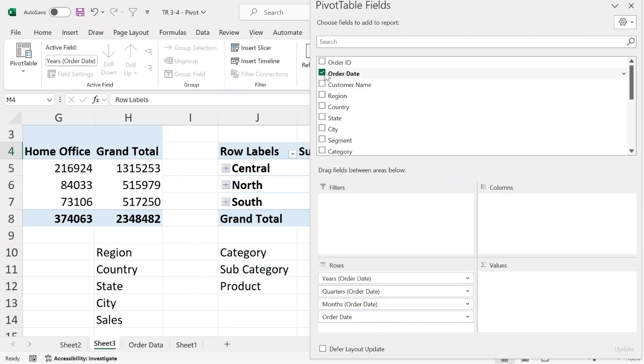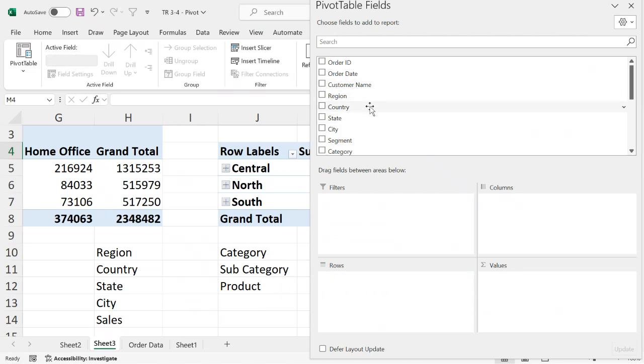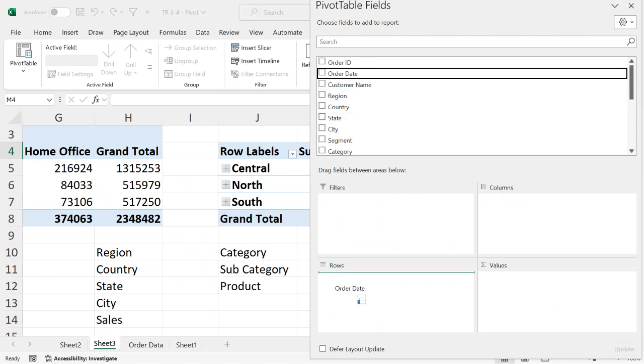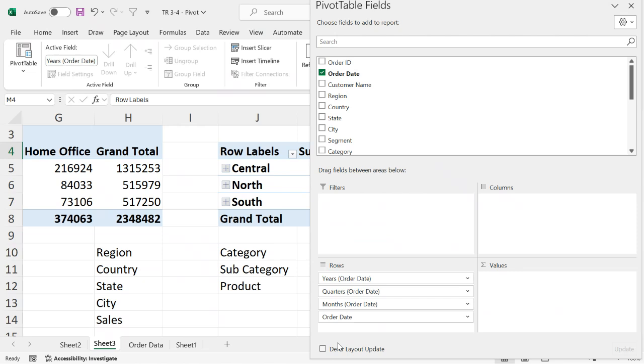Automatically created. For example, if we had taken category, only the category will be displayed here. Subcategory we'll have to take manually, because Excel doesn't know there is a connection between category and subcategory. For Excel, these are two different columns. And the product, then the product we'll have to take here. Each one had to be taken manually. But in this case, when we are taking the order date, automatically the drill down has been created.